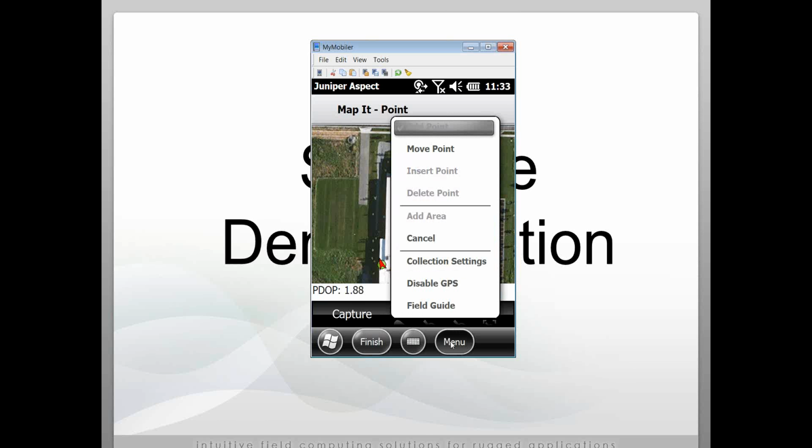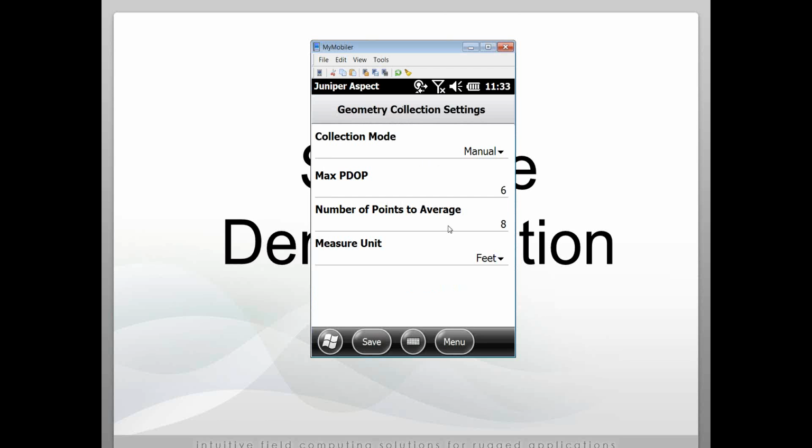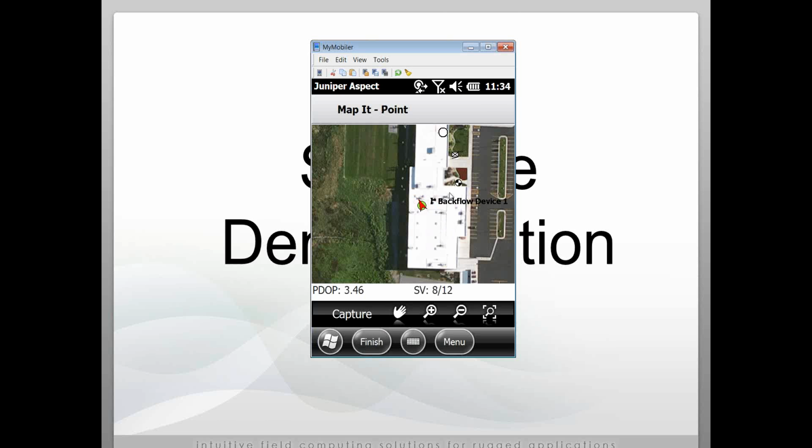I want to quickly show you the menu again. In here, when you're in the editing screen, I have a couple of options. I can go to my field guide, so I could take a look at that if I need some help. I can turn my GPS off. I can also go into my collection settings and say, let's just say that I don't like that it's averaging 8 points on every point. So I think that's too little. I'm going to put it at 10, just for the heck of it. I'm going to save that. So here's where I can change my settings while I'm mapping.